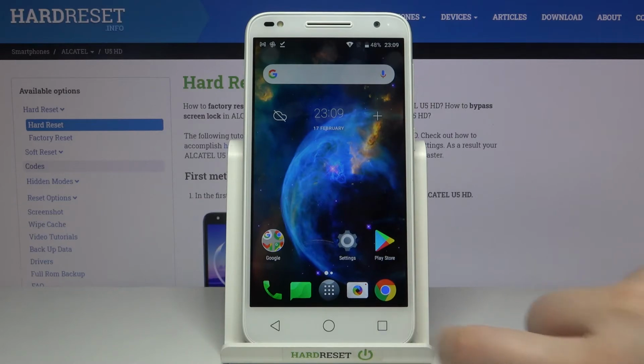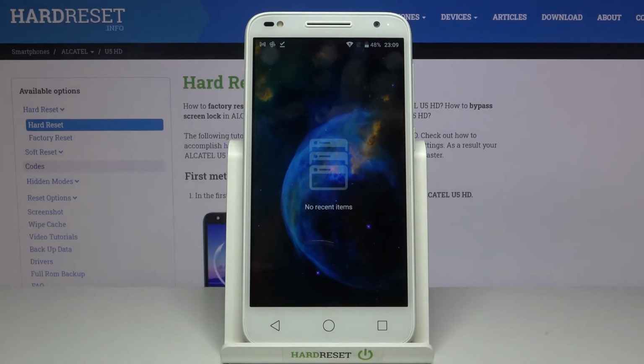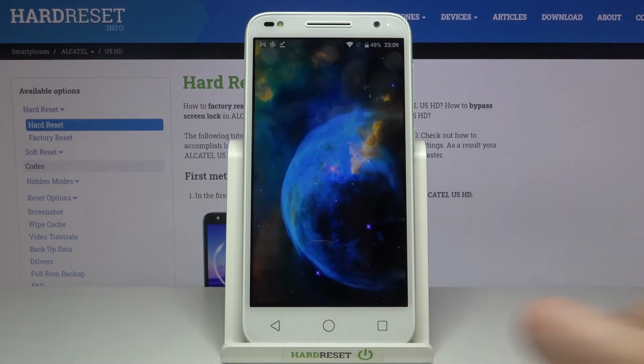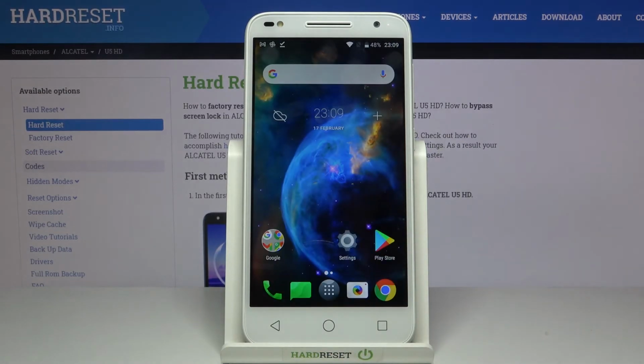So let's enter the recents, and after checking we can see that we've got no recent items here, so it means that we successfully closed all running apps. So actually that's all. This is how to close background apps in your ALCATEL U5 HD.